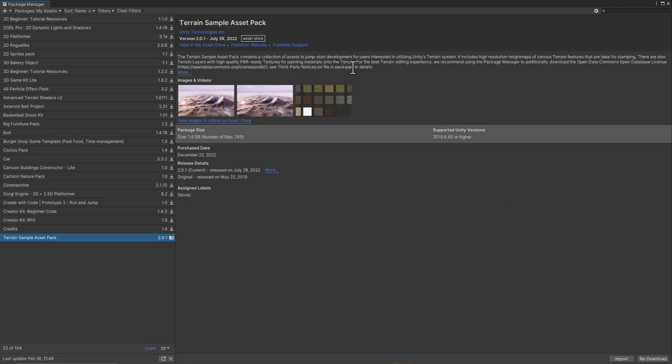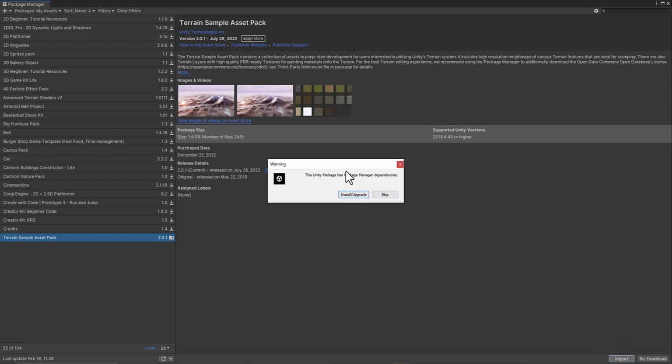So for me, because I've done this before, it already has it where I can download it. Go ahead and hit download and then click import to import it into your project. And that's this button in the right hand corner here. So I got this warning saying this Unity package has package manager dependencies, install upgrade.